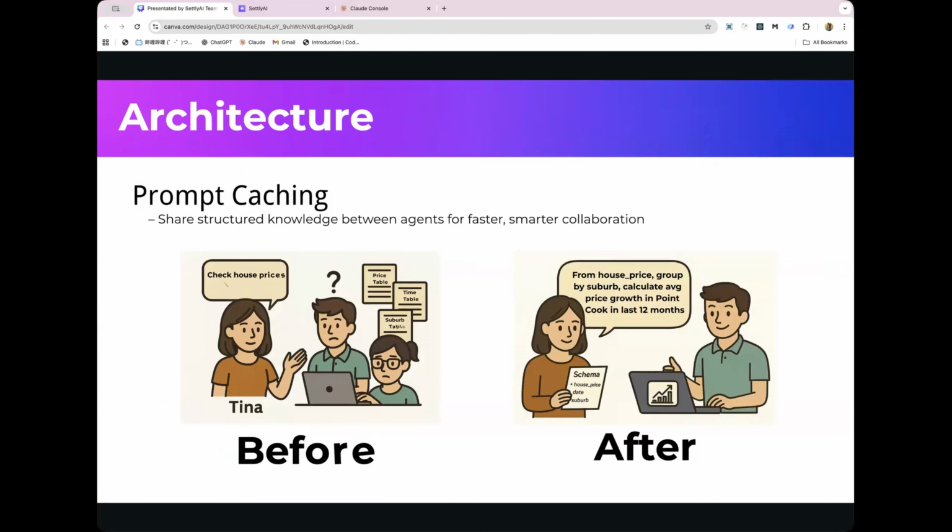We also built a prompt sharing system powered by Anthropic's prompt caching technology. It allows agents like Tina and her teammates to reuse structured information, such as database schema or policy templates, which minimizes cost and overhead. For example, Tom is the agent responsible for managing the database, so he has full access to the entire database schema. Normally, Tina wouldn't be able to see that schema because it's too large and would take up too much context space. But with our prompt caching system, Tina can access the same schema through the shared cache.